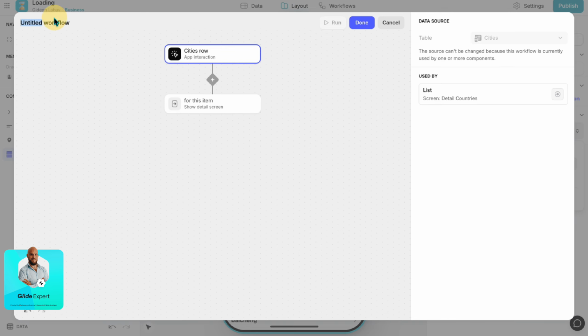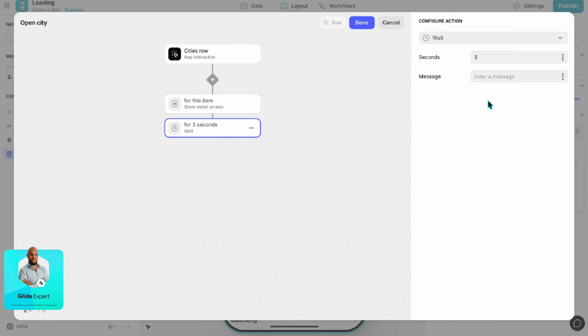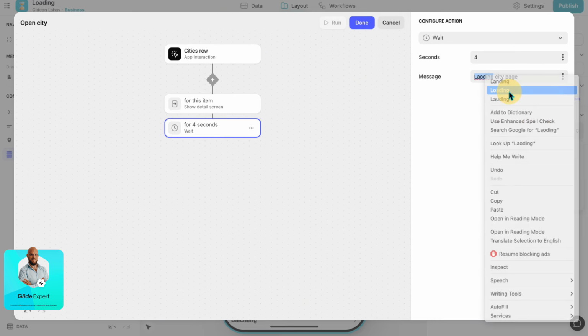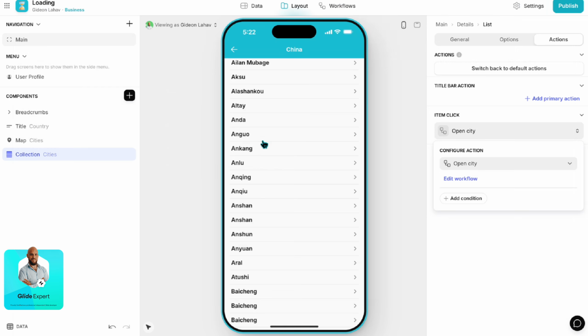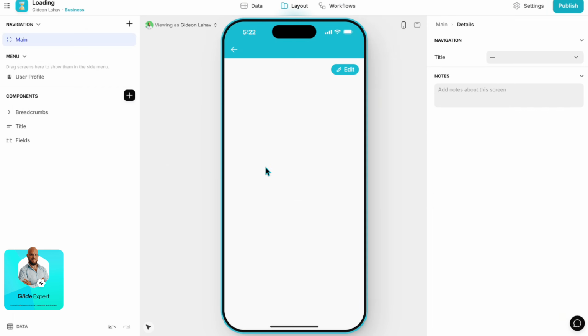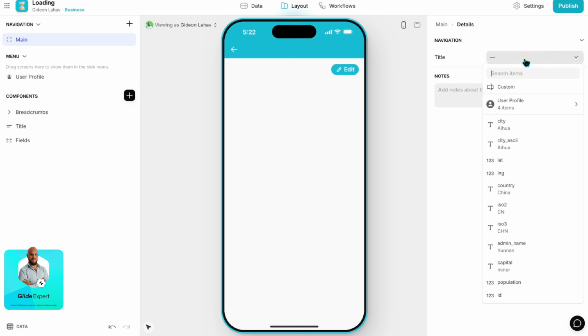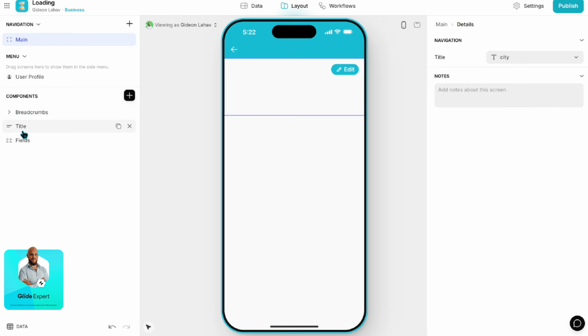So again, create a workflow. Open city and wait. We can even give it 4 seconds. Loading city page. And loading. So something should happen here. So let's make something happen.